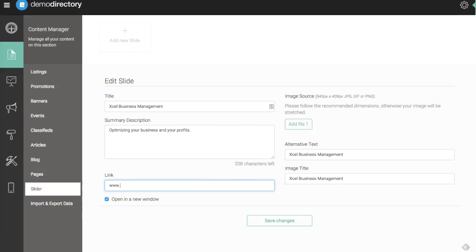I'm going to link it to Excel.com, a fictitious site for this fake company, and I'm going to check open in a new window. I recommend for any link that's going to be outside of your directory to open it in a new window, so your users don't actually leave and exit your directory, but they stay there. And if you are linking it to some place within your directory, then it's okay to uncheck that, because they're going to be just diving in deeper to your directory, and that's going to be okay. So let's save our changes and check out our image here.